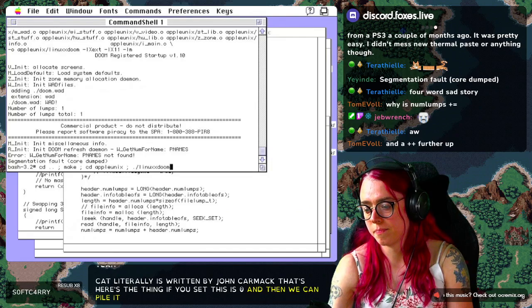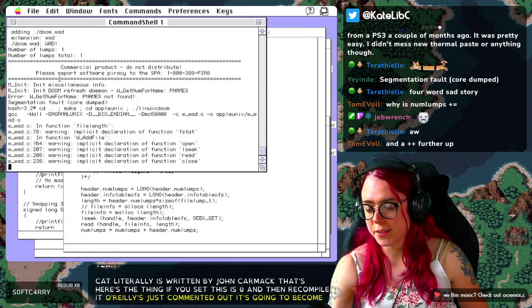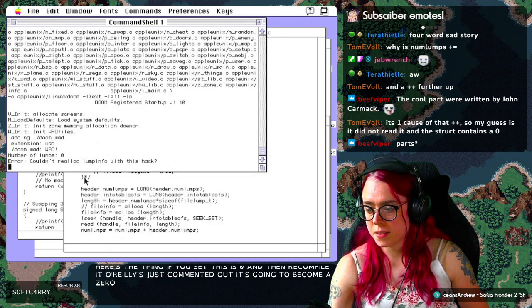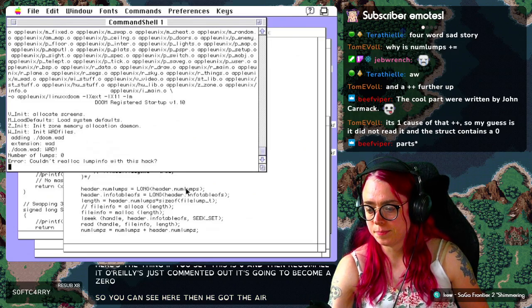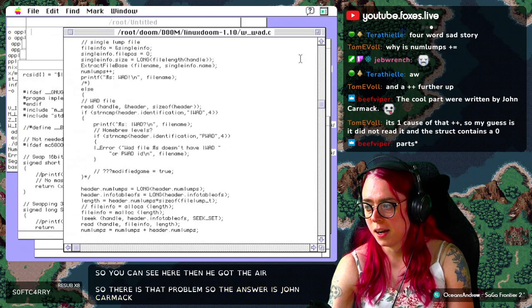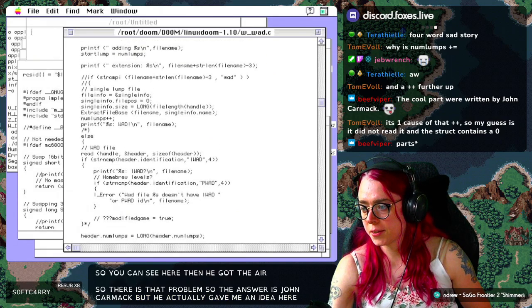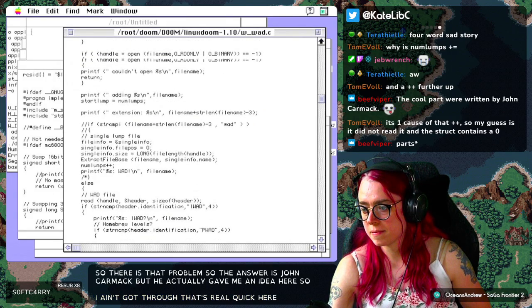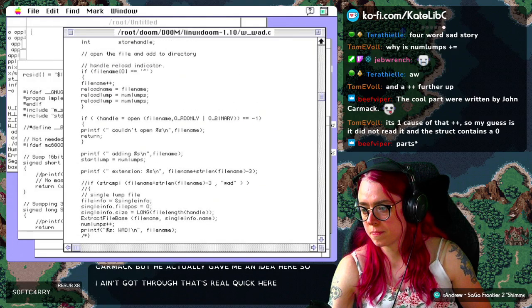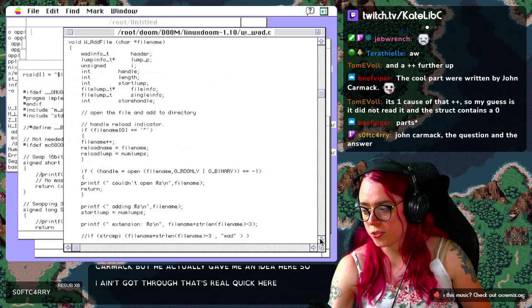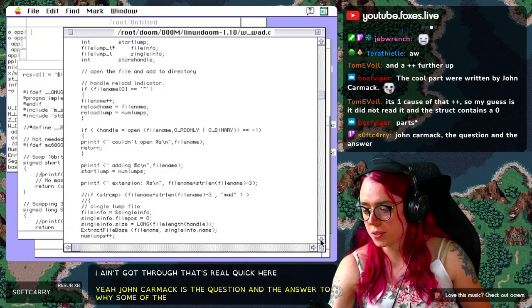and then recompile it, or rather just comment it out, it's going to become 0. So you can see here, and then you get the error. So there's that problem. So the answer is John Carmack. But he actually gave me an idea here. So let me go through this real quick here. Yeah, John Carmack is the question and the answer to why some of the code is the way it is in here.